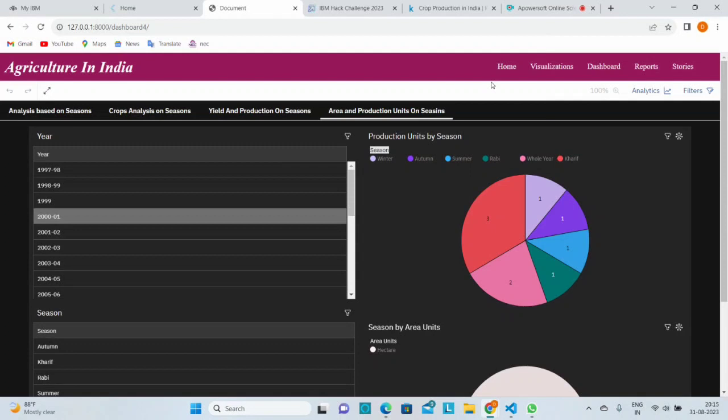So these are the dashboards that we have seen. Now let's go to the reports.